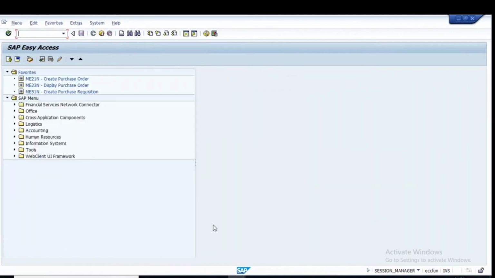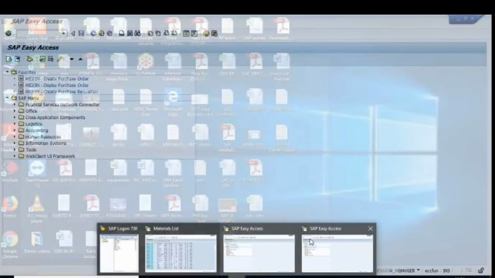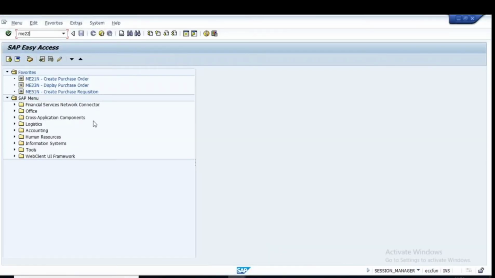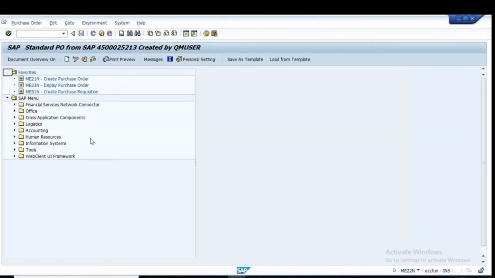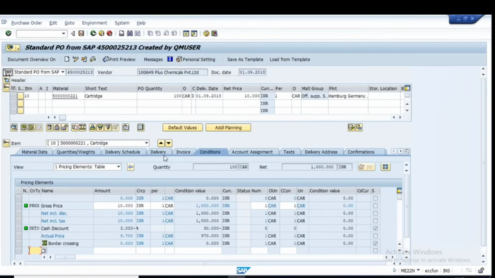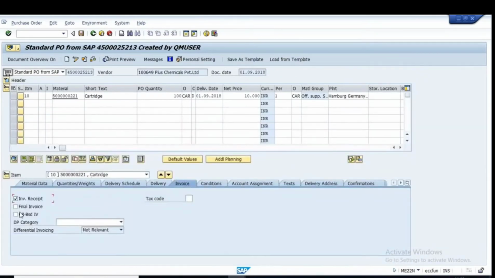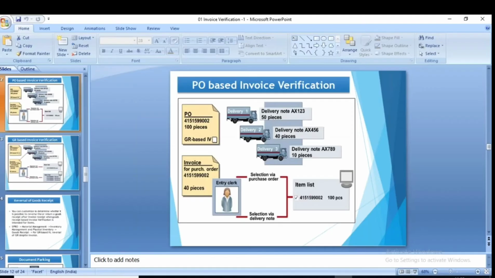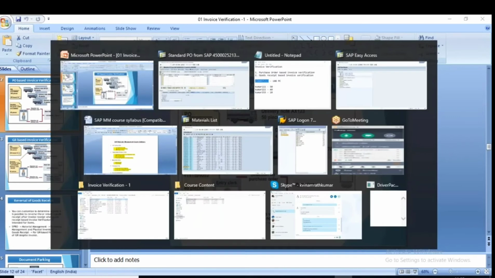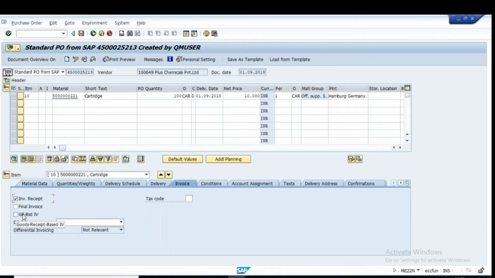Before this, sorry, I forgot to tell you about the PO. Let's go to the PO, ME22N. In the invoice tab, you should ensure that the GR based invoice verification is not ticked. It should be unticked. That means we are doing purchase order based invoice verification. In our PO it is already not ticked, so it's okay.